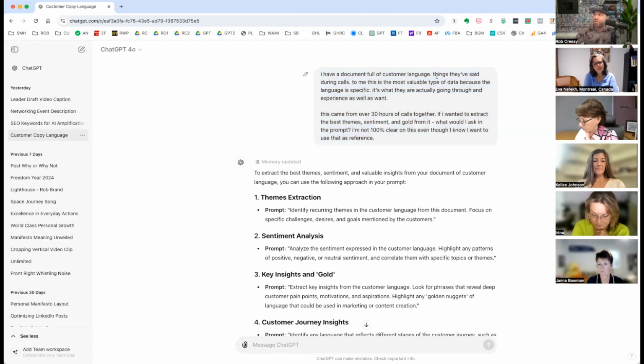So I said, I have a document full of customer language, things they've said to me. This is the most valuable data because the language is specific to what they're actually going through in the experience as well as what they want. I didn't know exactly how to say, I want you to pull out the best nuggets and wisdom from it, because it'll take literally what we say.